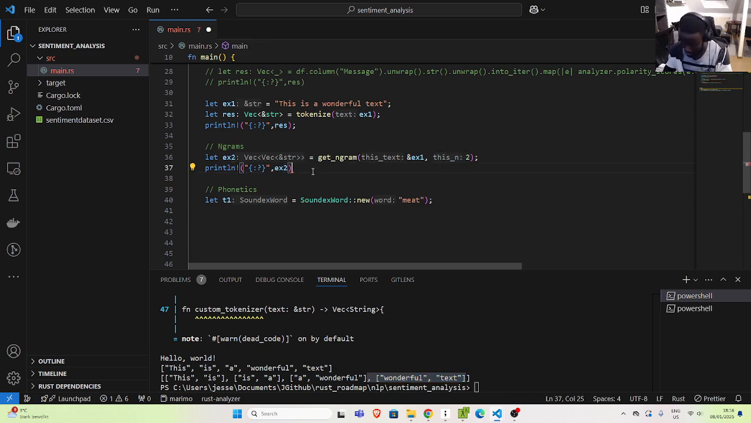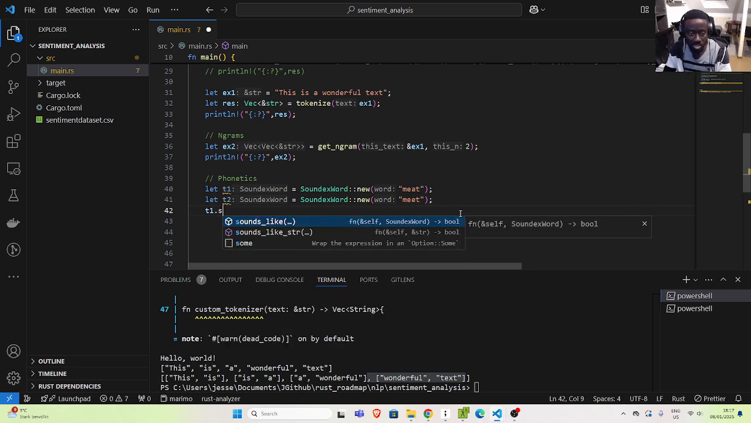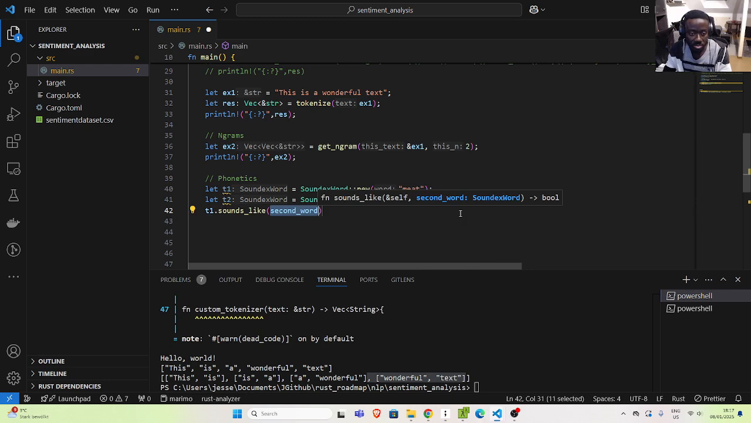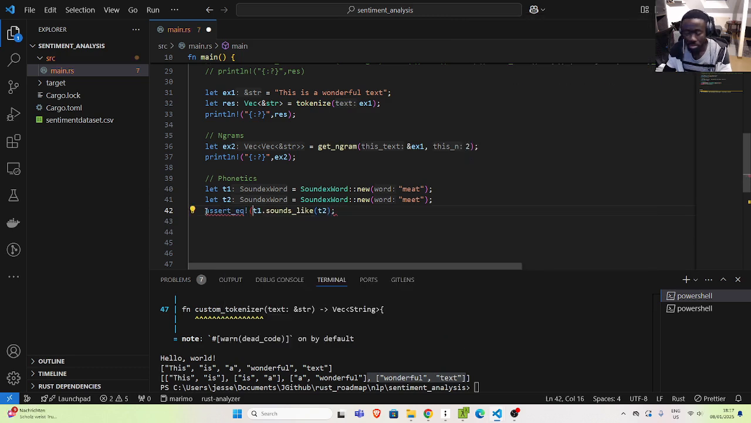Now let's see the sound test. So I can just say this is meat, then I'll create another one for S2 or T2, then I'll call it as meat, right? So we are 2 meat. And then in case I want to check the phonetics of this, I can just go with T1, right? Or T1 dot sounds like, then I'll pass in T2, right? So something like this. So I can now check if it sounds like that one way or the other, right? So we can assert this. Let's assert equal to make it give us true or false, right?